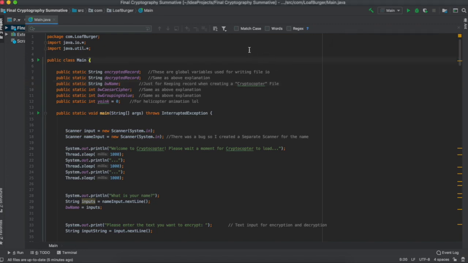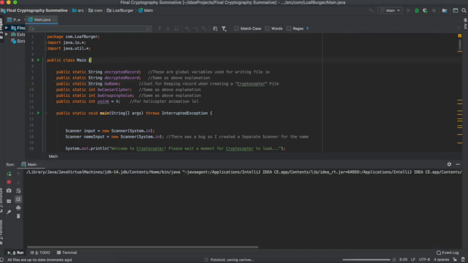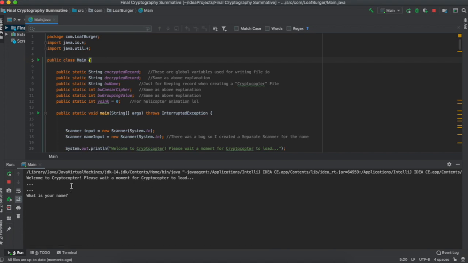So then, if we run it, welcome to Cryptocopter. I'll explain what that means, but please wait a moment for Cryptocopter to load. This is another extension. I use this all the time, but basically I use thread.sleep with an interrupted exception. It gives the user a better feel of the computer actually thinking, or in this case, Cryptocopter. So what's your name? Daniel Budd, because Daniel Budd's a beast.